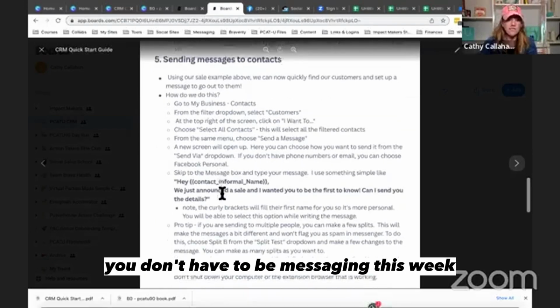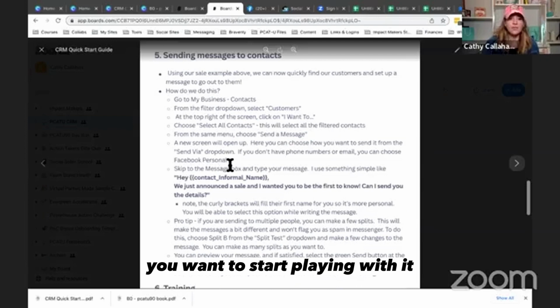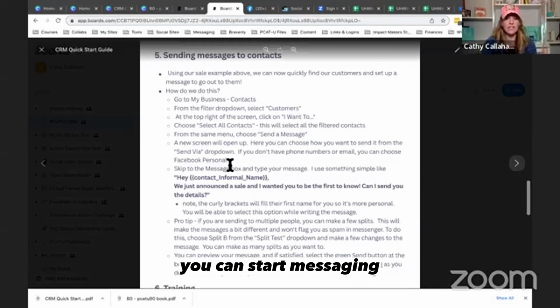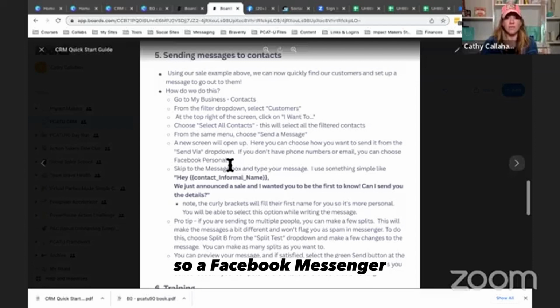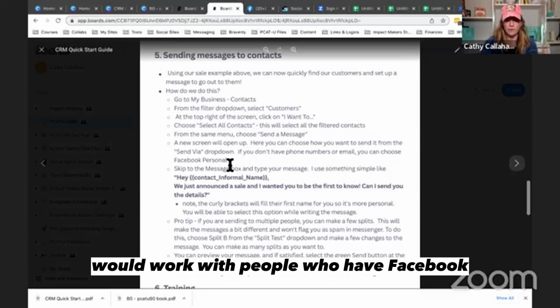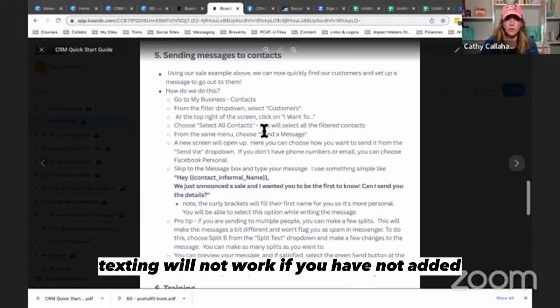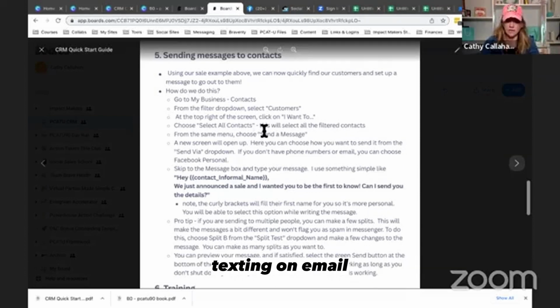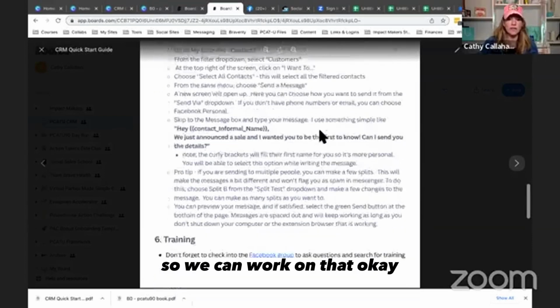You can hold off on messaging. You don't have to be messaging this week because you may not have full strategy, or if you get it, you want to start playing with it, you can start messaging with the type of messaging options you have in there. So Facebook Messenger would work with people who have Facebook linked with your CRM. Texting will not work if you have not added texting on. Email will not work if you haven't imported your email address yet. So we can work on that, okay?